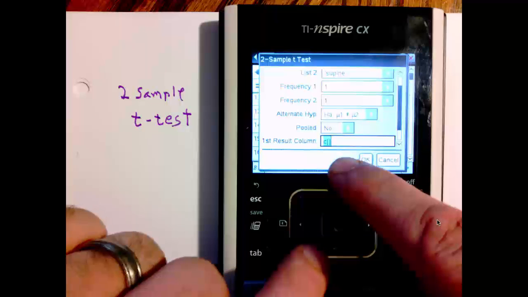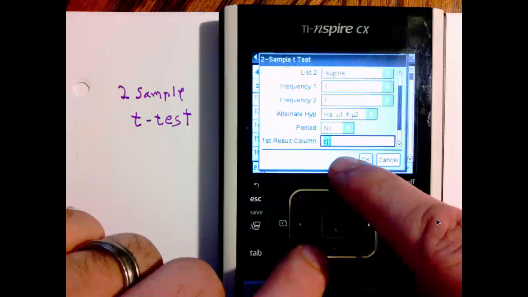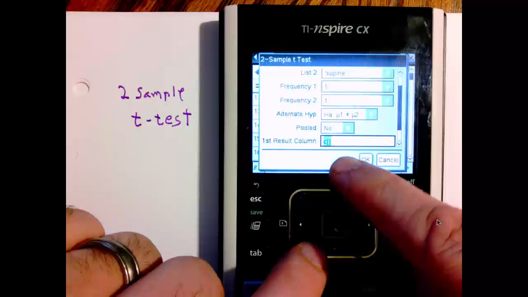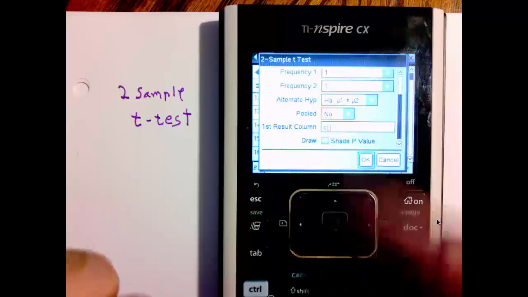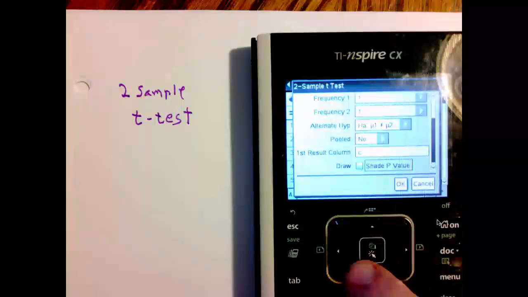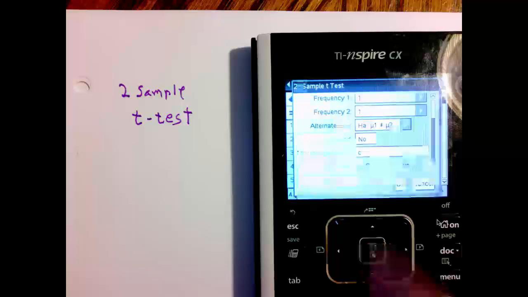If it says A or B, you need to move it out of that. We don't want to write it over our data. So C, D, anything beyond C will be fine. We can shade the p-value. We could, but we're not going to do that at this time. Hit OK.